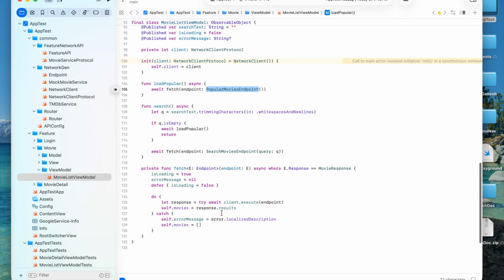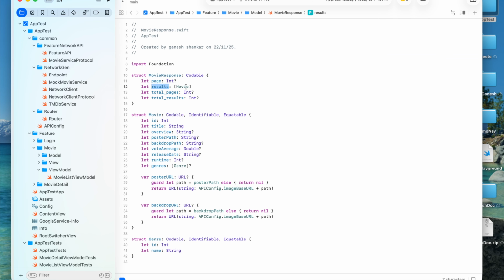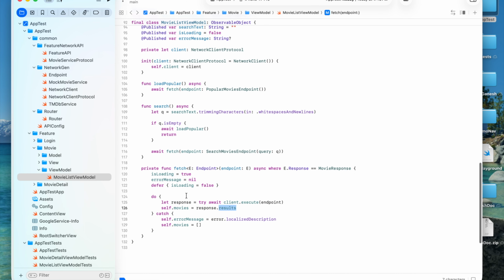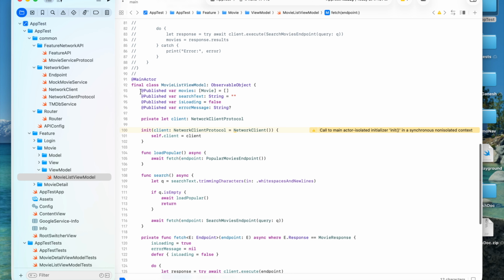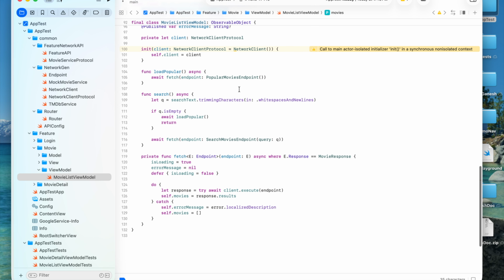So what you are doing is, in the response I want the results. The results are having movies. And where will I store them? I will store them in self.movies. So that's how my movies will get the data from the backend, and then store it in my movies. And if it is not a success, then you will get an error and it will become empty.